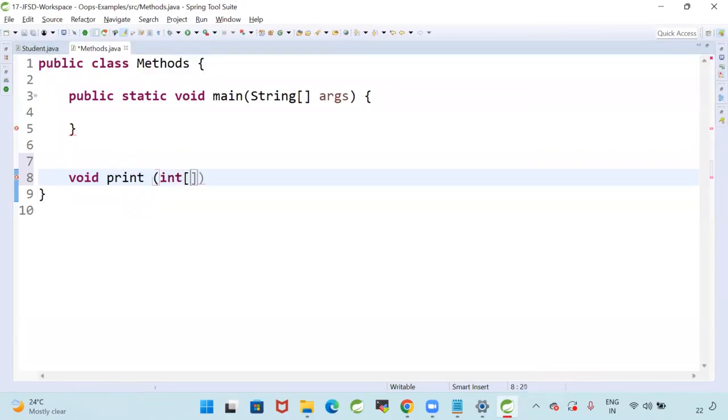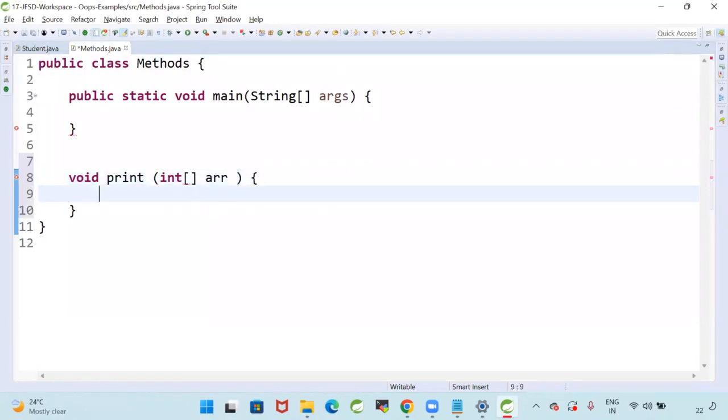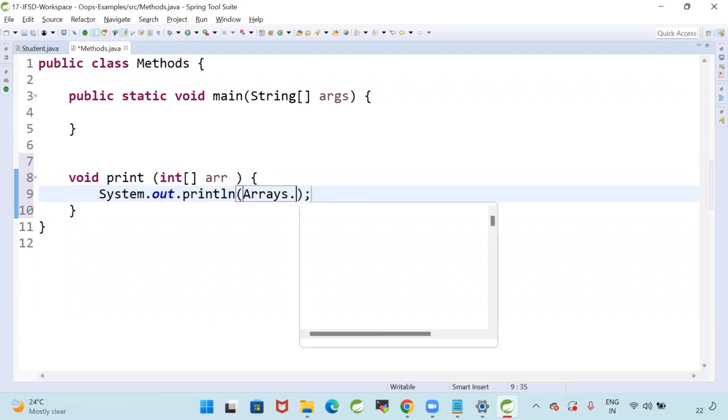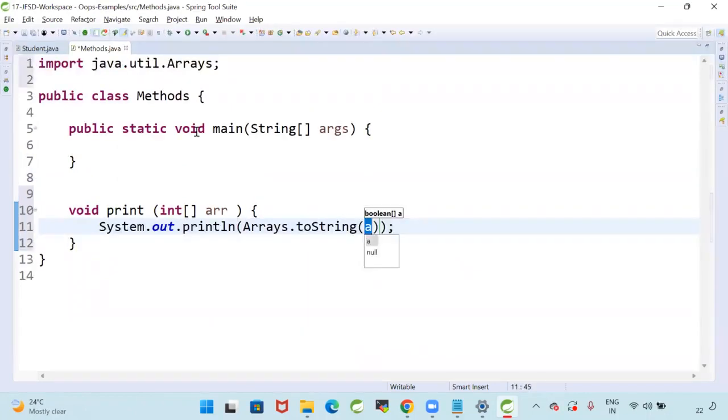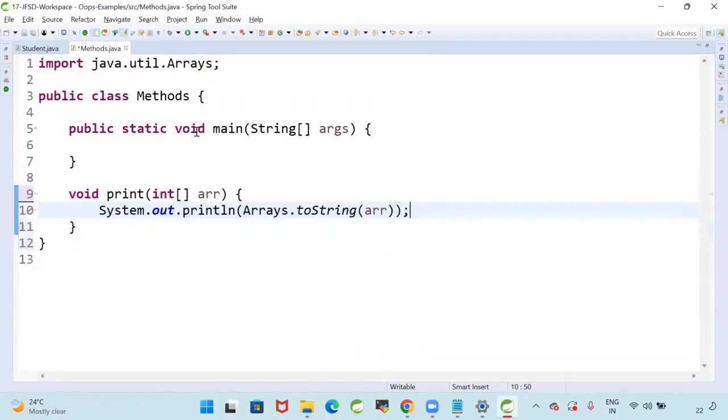What is that method expecting now? An array. My method is expecting an array. System.out.println Arrays.toString of array. Arrays.toString of array.